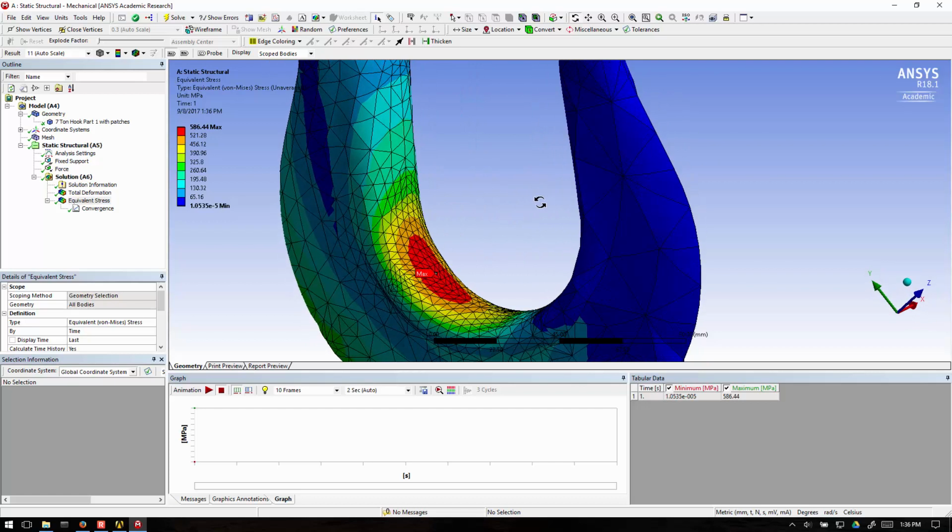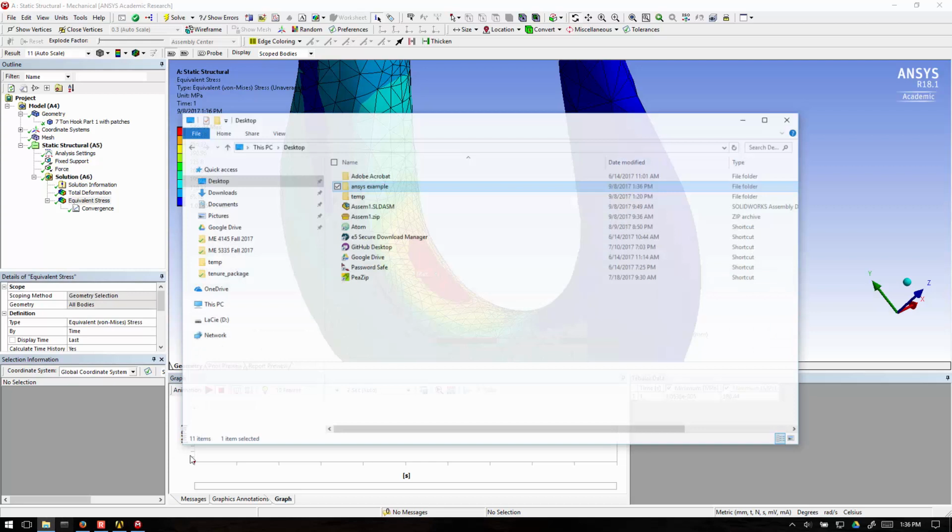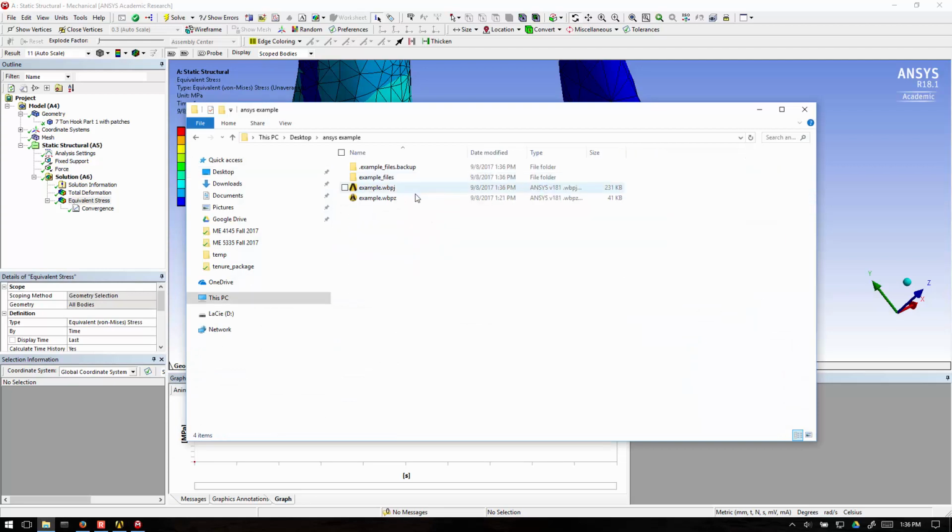So now I'm done with the analysis for this example. If I were to save this, you can save it either from here or from the project schematic. It'll do the same thing. So I'm going to do save project. This updates that workbench project file that I created in this ANSYS example directory, so that's been updated.